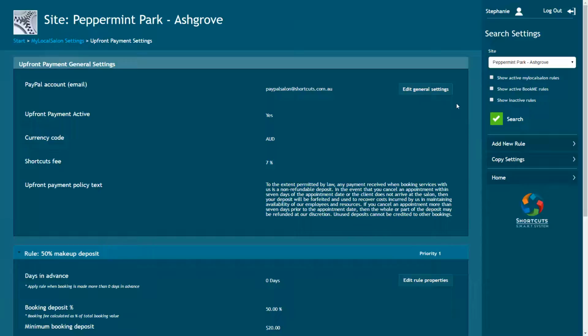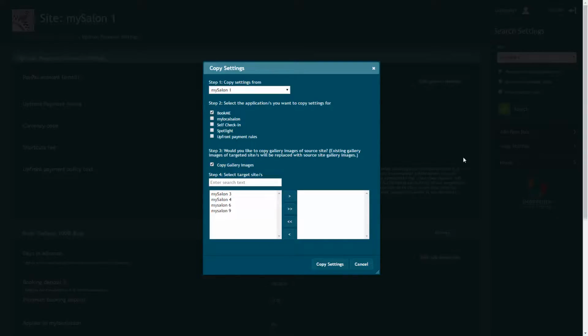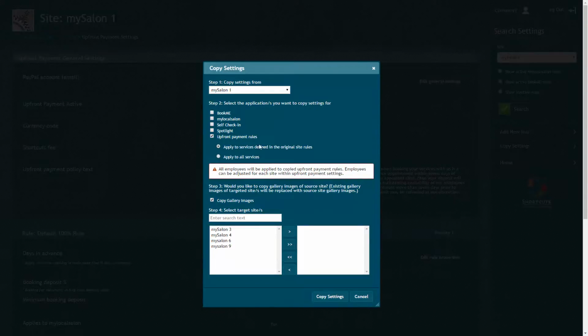If you wish to copy these settings to another site, click Copy Settings. Choose the site you wish to copy settings from. Then select which applications you want to copy settings for. Choose whether you want to apply the rules to the same services defined in the original site rules, or apply the rules to all services.